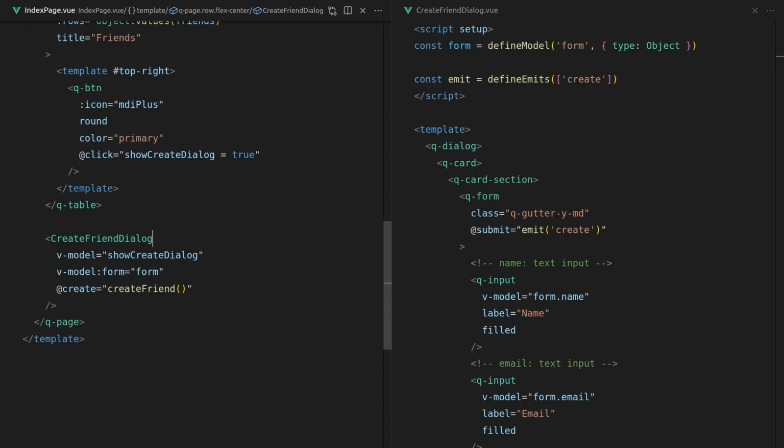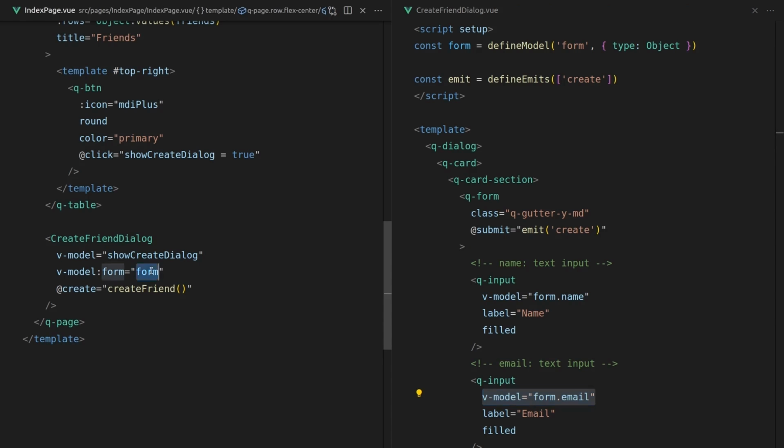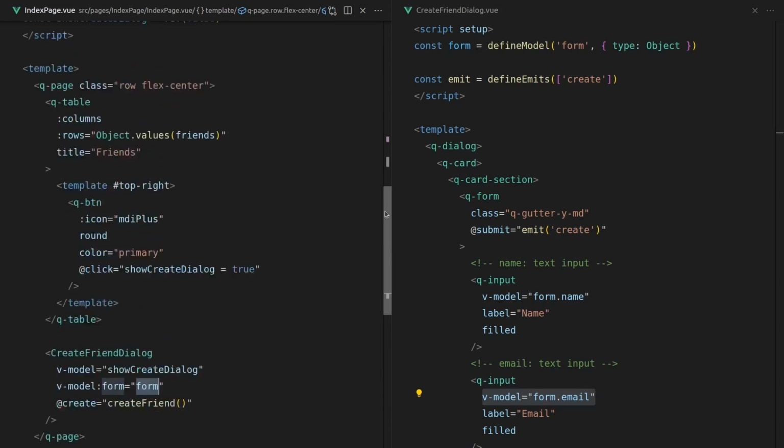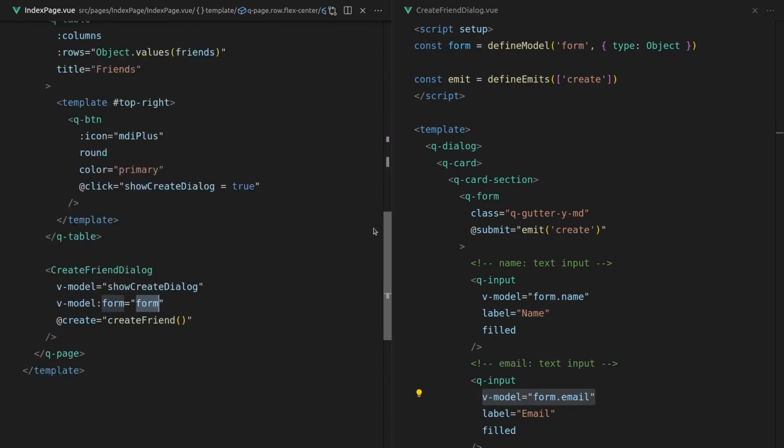So just to quickly cover what's happening here, we're modeling form, which means that form here will be in sync with the form variable here. So as the user puts in their name and their email, all of those changes come into the form here. And therefore, when we go to create the friend, it's populated. So that's how that part works.